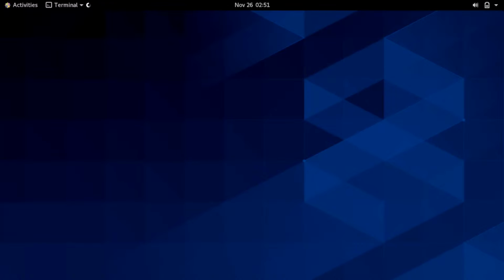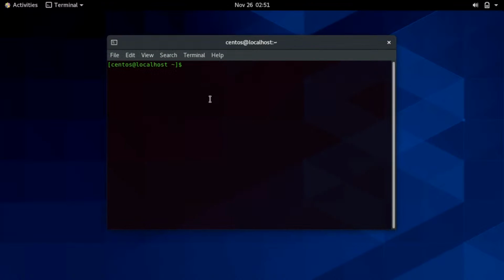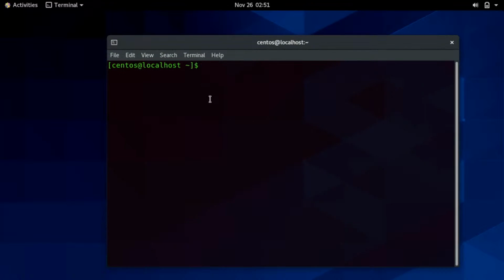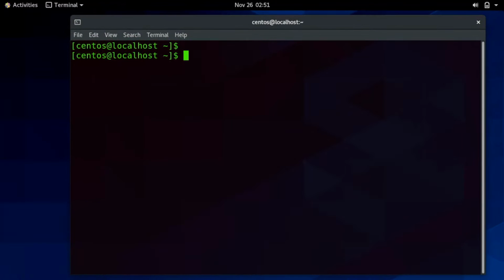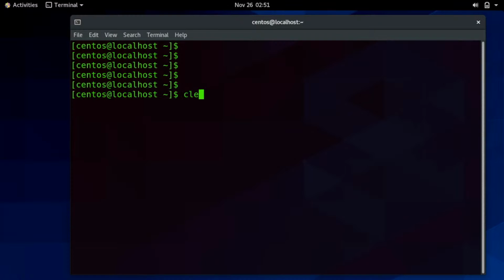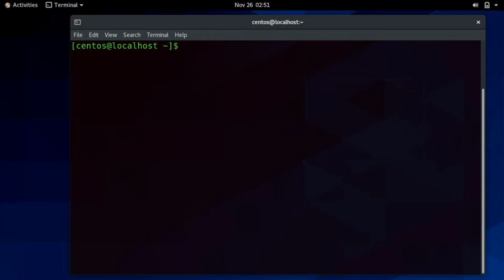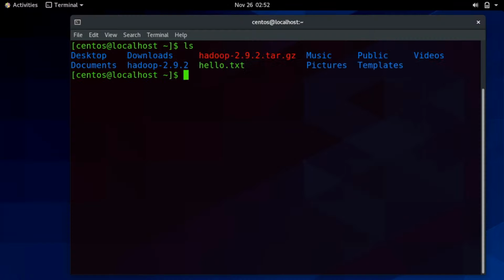So this is how the terminal of a Linux operating system looks. Let me make the text a little bigger so that it's visible to everyone. Now we are going to see how we can change directories in Linux. I'll just put in a command, ls. The ls command basically lists all the directories in this particular folder. So you have desktop, you have downloads, and all these are folders.